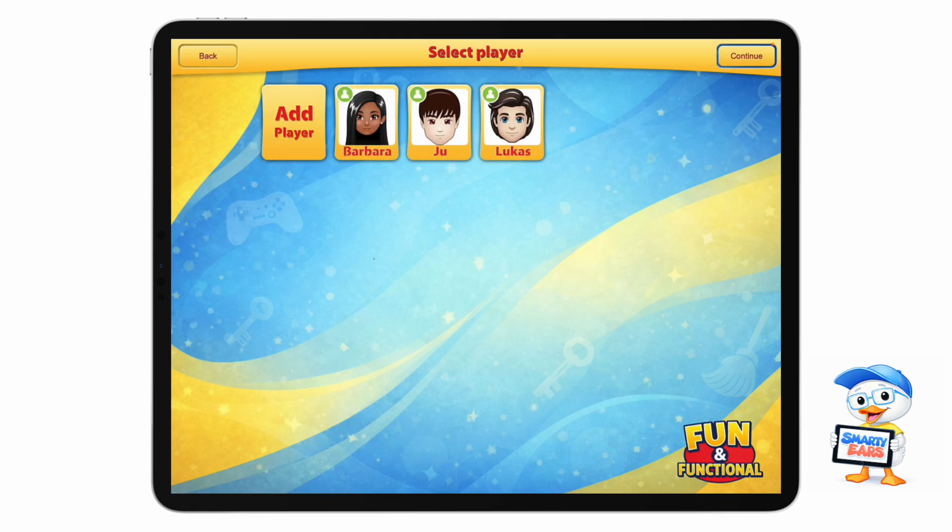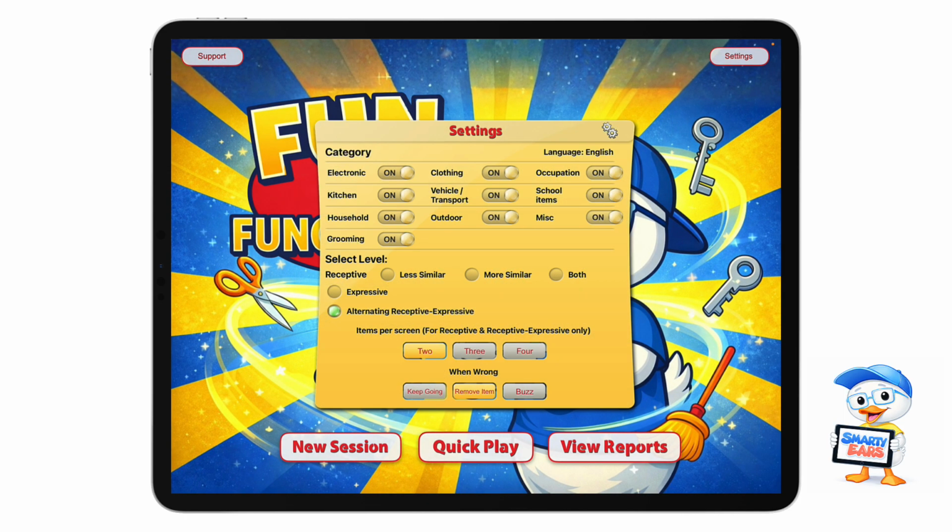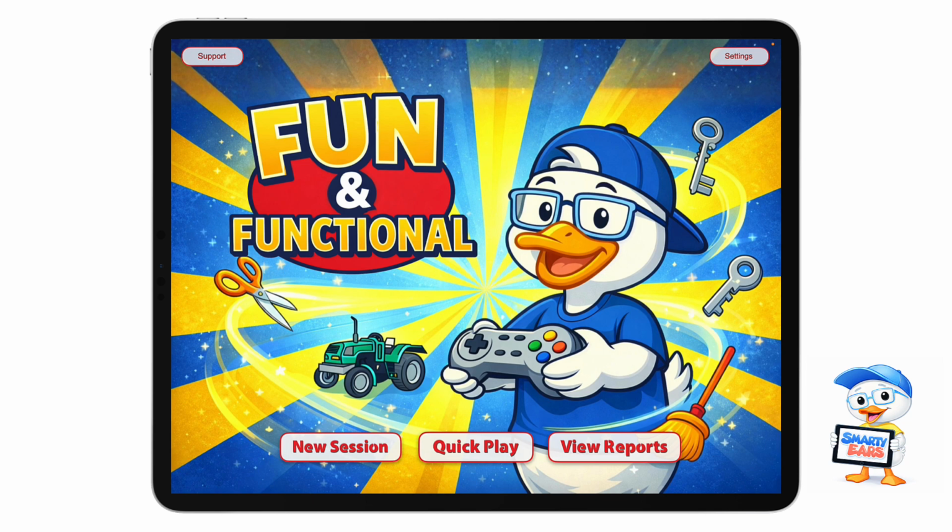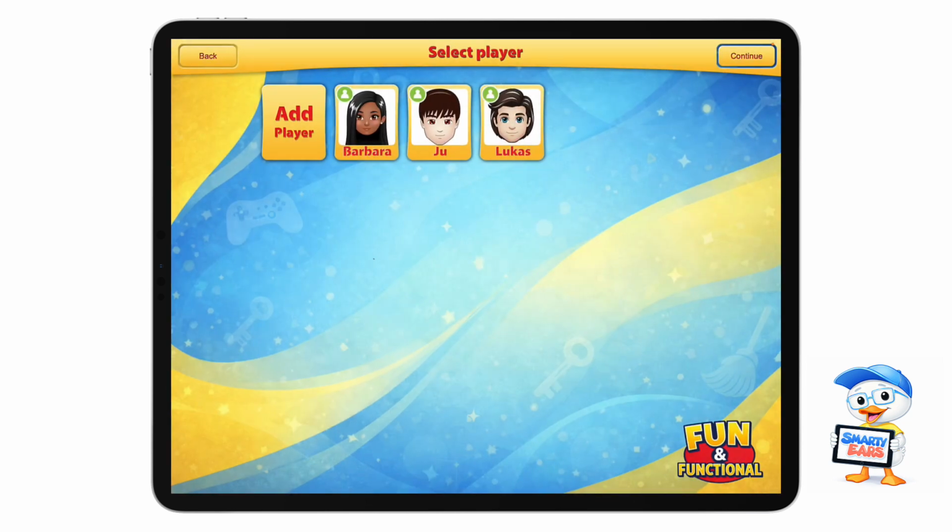Now we have 3 players. With this app, let's adjust the settings. We are able to do receptive, with less similar information, expressive only, or alternating receptive and expressive, which is what I'm going to do now so that you can get an overview of what both settings are. But you can practice each one separately.